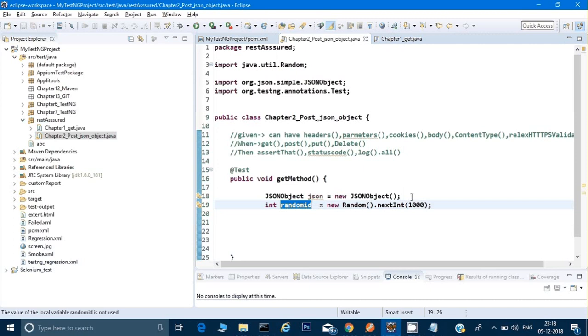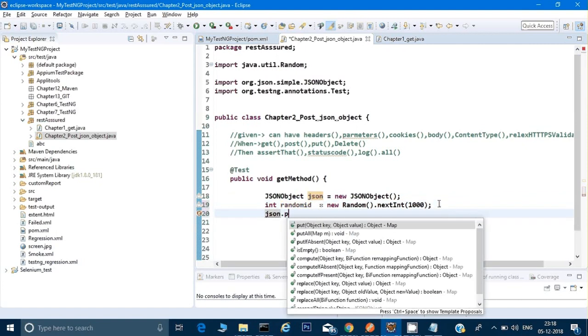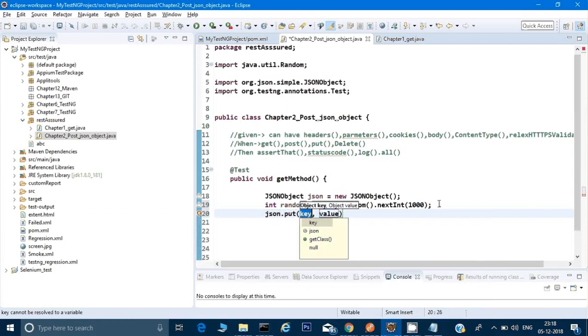All right. Now I have created this JSON object. Now I will put everything into this JSON object, and the command will be json.put. All right, and here I need to give the key and the value. So I will give the key as ID, and here I can give that randomId which we have created.